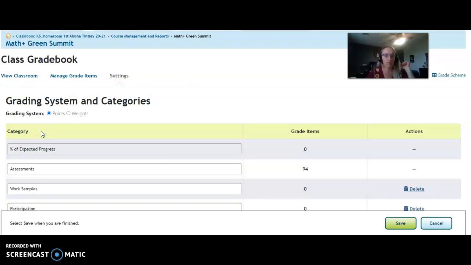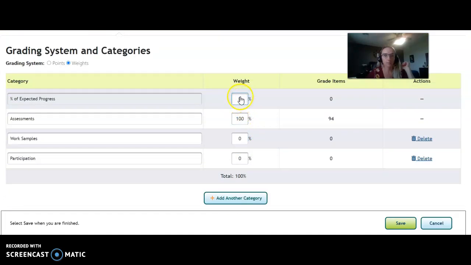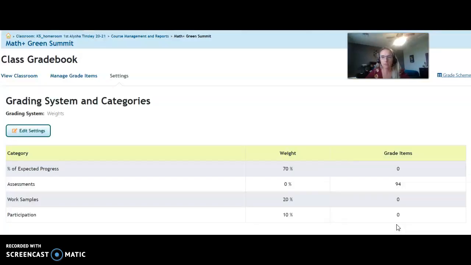Then we're going to edit our settings and we're going to do our weights option here. Expected progress is going to be 70%. Assessments is going to be 0. Work samples is going to be 20. And participation is going to be 10. So verify that those are all laid out correct for you. Perfect. Okay, I'm going to click save.